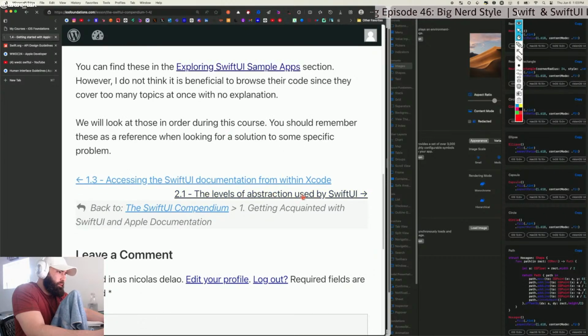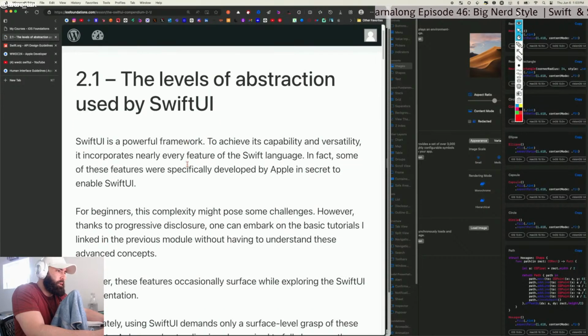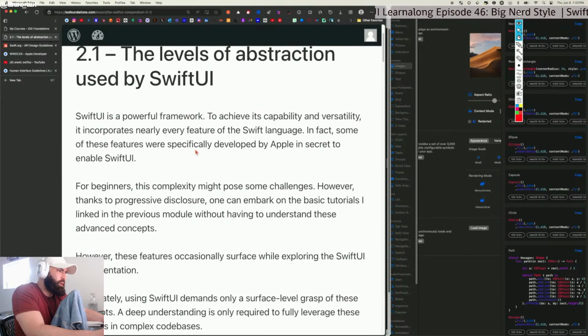The levels of abstraction used by SwiftUI. SwiftUI is a powerful framework. To achieve its capability and versatility, it incorporates nearly every feature of the Swift language. In fact, some of these features were specifically developed by Apple in secret to enable SwiftUI.